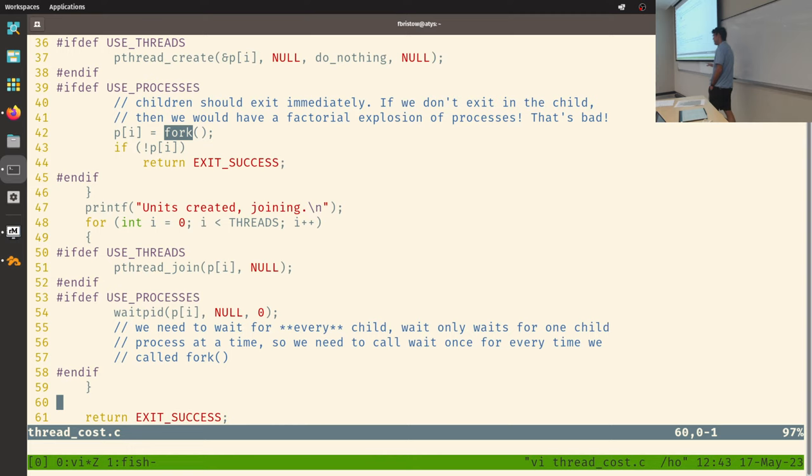Full disclosure, this of course is not a perfect experiment. There's other stuff that's running on my machine, like OBS is running right now. I've got a web browser that's running right now. I've got other terminals that are running right now on this machine. There's other stuff running on this machine that may affect the results that we're going to get.